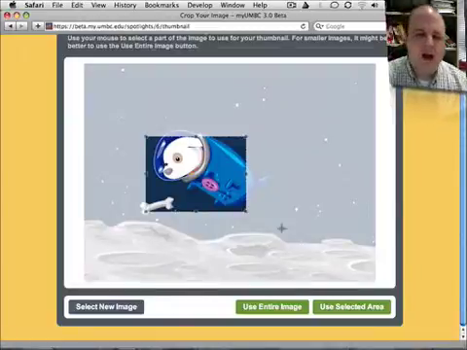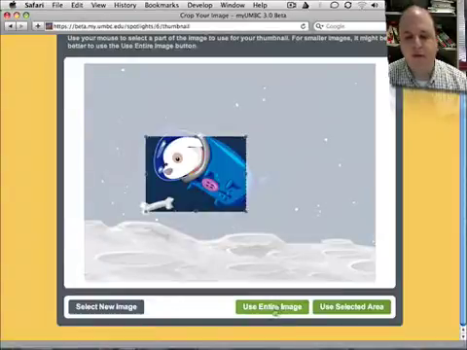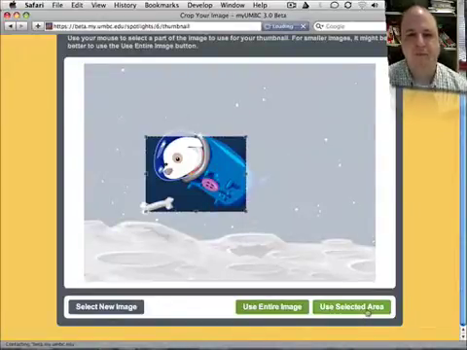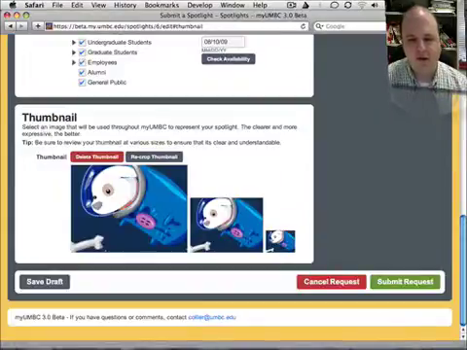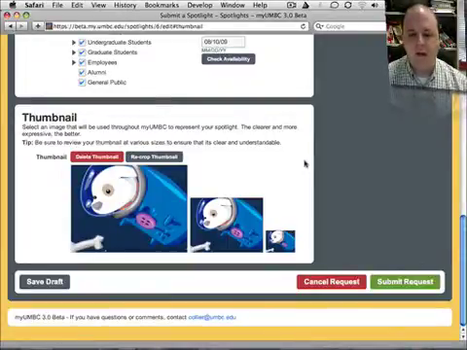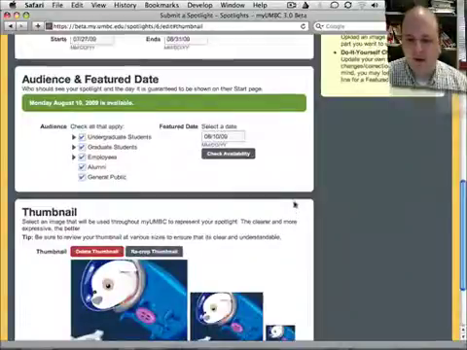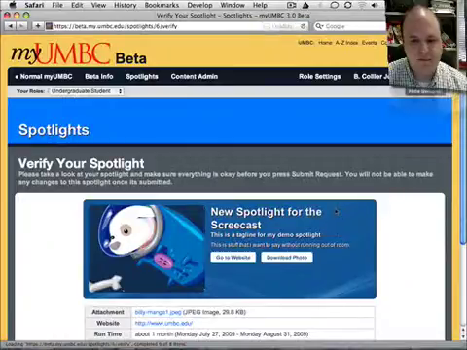Now, if I uploaded a relatively small image, like a logo or something, I may want to use the entire image. That way I wouldn't have to worry about cropping anything. But since I have cropped out a section, I don't want to use the entire thing, I will say Use Selected Area. So I'll click that button, give UMBC just a few seconds to churn, because processing images is sort of time intensive, and there you see the thumbnail I cropped out. Now everything looks sort of fine to me, so I'm going to go ahead and submit my request.